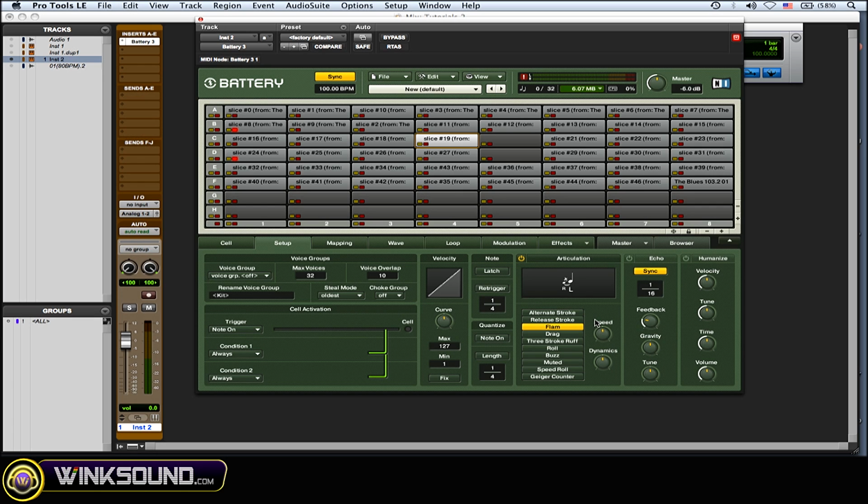You got Flam, which will basically give you a Flam hit, which is like two quick hits, and you can adjust the speed on how fast those hits come in. Left is slow and right is fast, and you can adjust the dynamics of those two hits. Then you got drag, and drag is basically like an extended Flam, where it's almost like a fade into the Flam. And you got the same parameters, speed and dynamics, to adjust those hits.